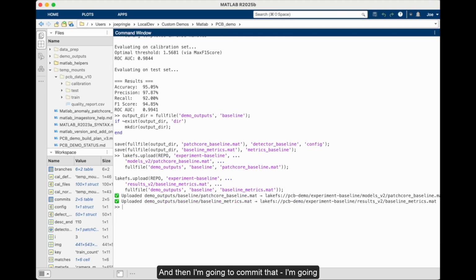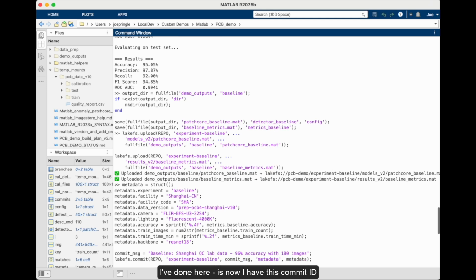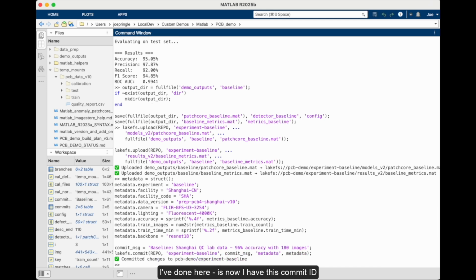And then I'm going to make a commit on this experiment branch. And so what I've done here is now I have this commit ID that shows exactly the training data I used for this model. And typically I might load the model performance or evaluation data, the model artifacts, in something like MLflow or Weights and Biases. And now I have this link between the model artifacts and the training data.